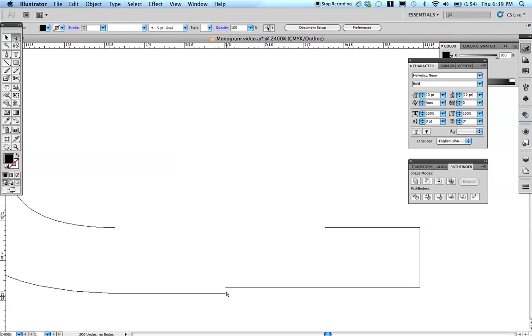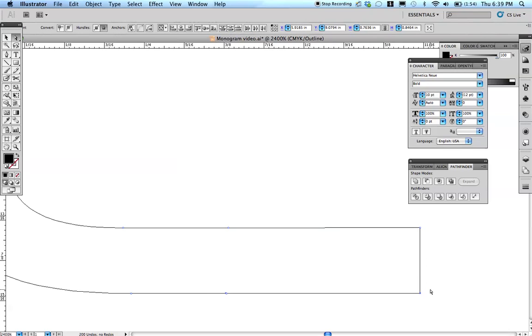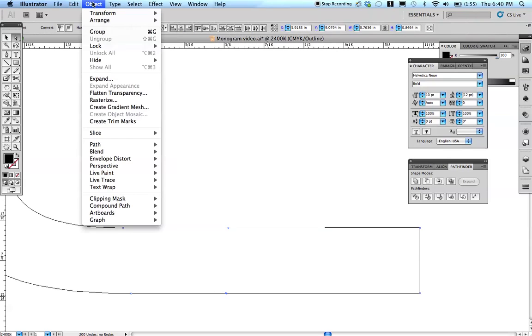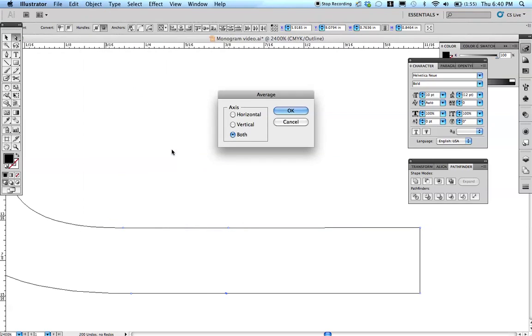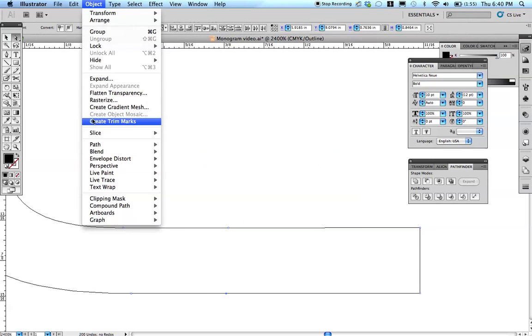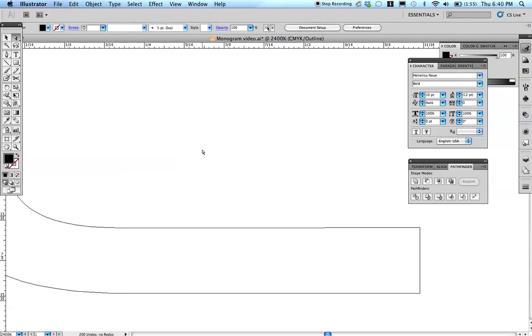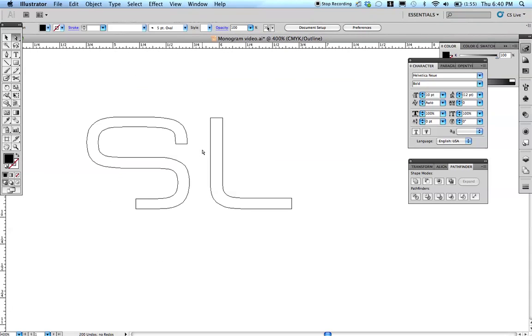Okay, this one, I don't really want to average it because then it'll probably make this line angled. So what I'll do is grab this area here and just scoot that down till it's closer. Now I can grab these two points, Object, Path, Average, both, okay. Object, Path, Join. Okay, then when I zoom out, my L is complete. Then I can grab this and straighten it up again. Straighten it out.